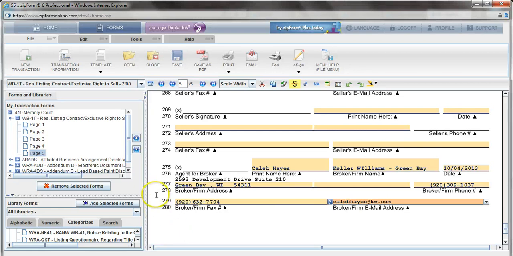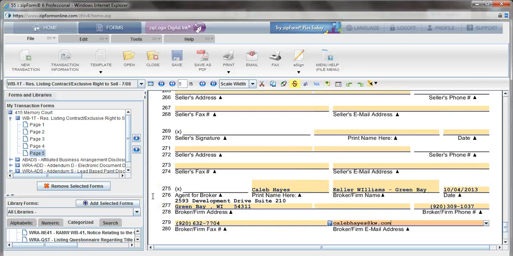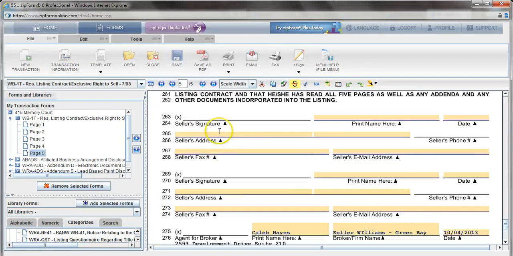Okay, we have the listing contract filled out now. When I print this off, I'll take it to them. I'll have them initial what agency they want to take, and then fill out and sign the contract. So we almost have a complete package.